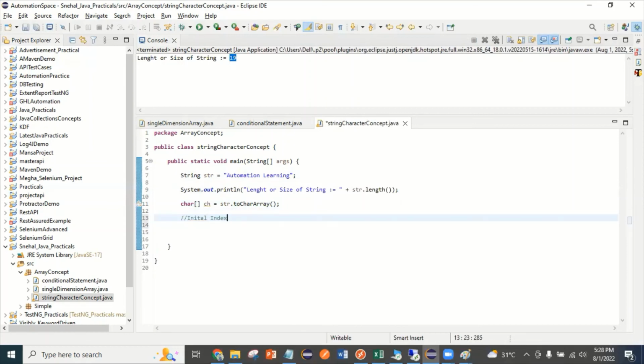Initial index of array? Oh, 0. Exactly. Then the length of this character array. What is the length? 19. Then the last index will be 19 minus 1, which is 18. Length of array minus 1.